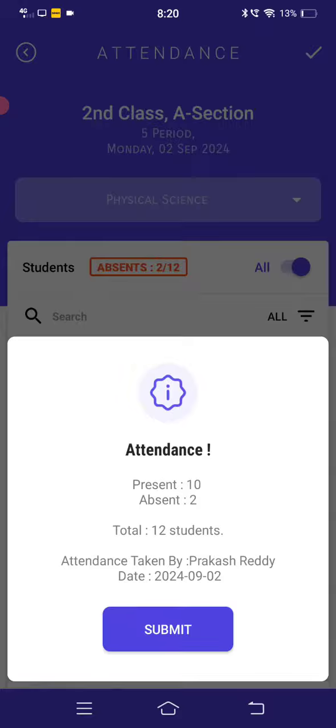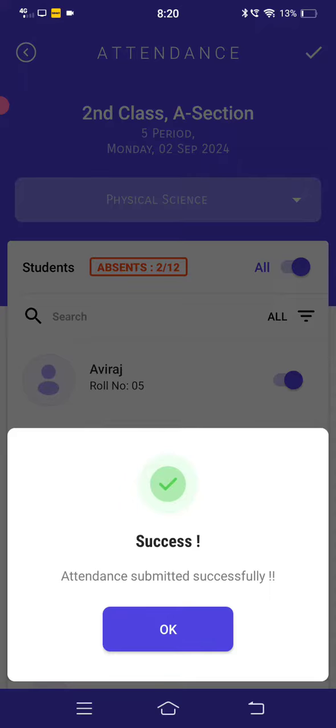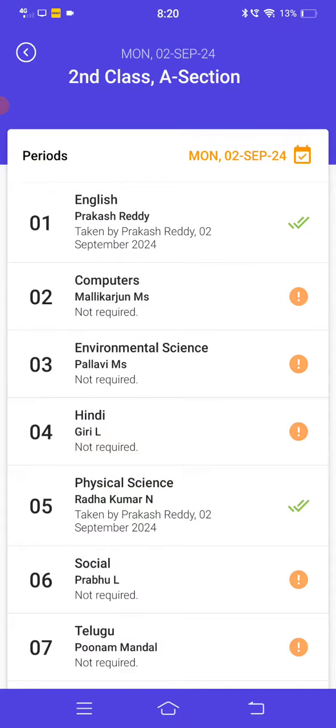So this is how each class teacher can take attendance. Attendance can be taken by the admins or whomever the period got assigned to. Now it is successful, so for those two students' parents, the SMS might have gone. Now let's go back to the dashboard.